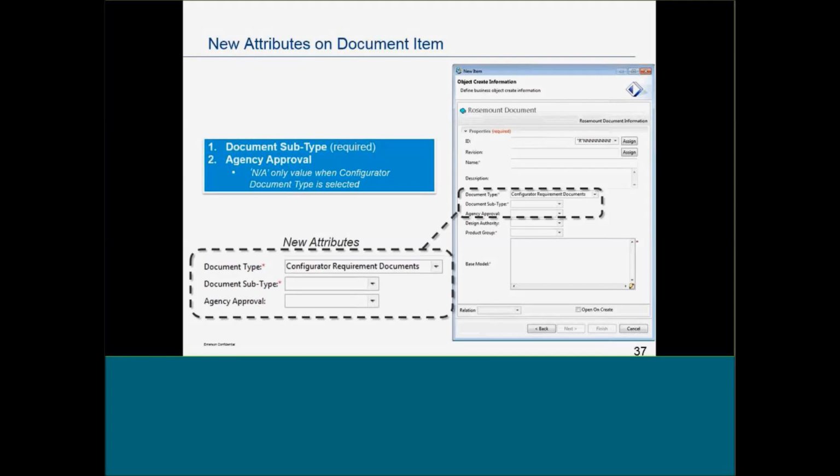All right. Last thing in general is that there are new attributes on the documents, CRs, and CNs. Because the PCS document is now defined by the document type and the document subtype, a document subtype attribute is now required when the document's created. There's also an attribute for agency approval that will be used for part and bill of material changes, and this is not a required attribute, and NA will be the only value that is available when the configured document type is selected.